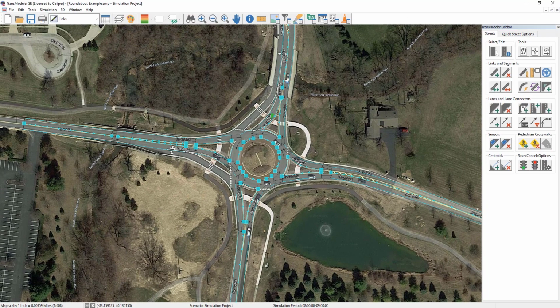Now add the median at the westbound approach using the same order of steps as applied to the opposing eastbound approach.